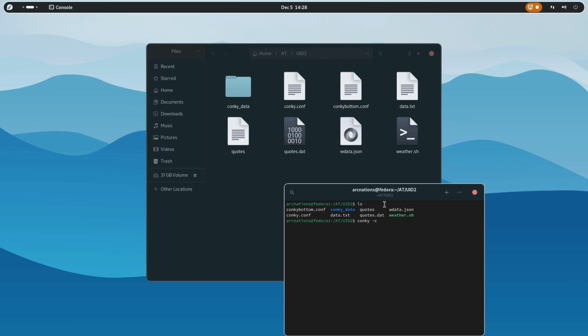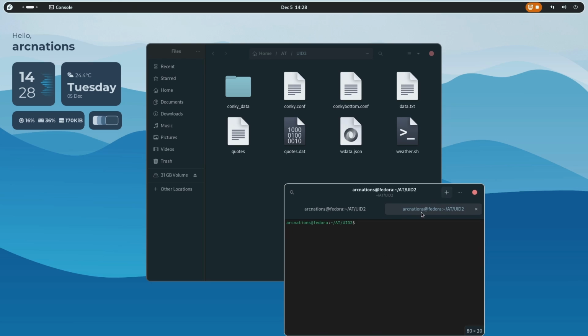We have to run conky.conf. Another one is, with the -c flag again, conky bottom.conf. Yeah, so this little problem will be solved. Yeah, so this is how it looks. Now, since I told you earlier that this problem needs to be solved, I will just replace it with the percentage. You can find it in the link in the description by downloading the file from there.